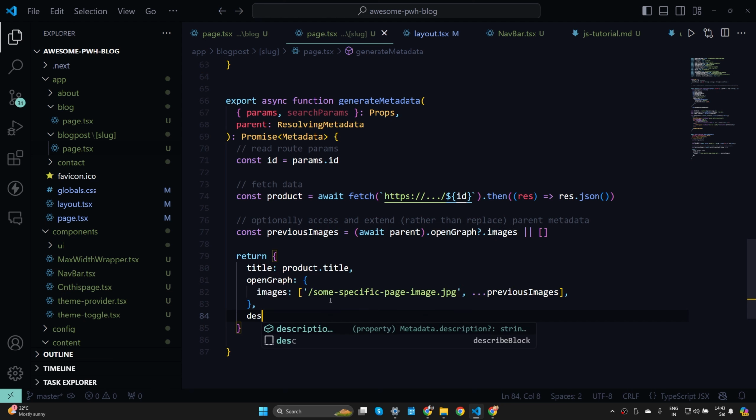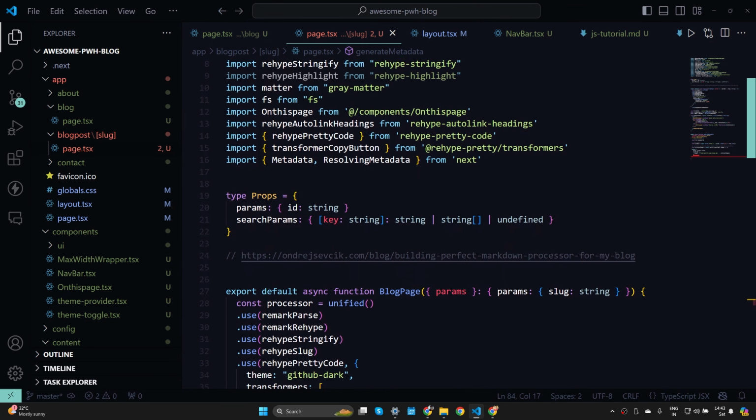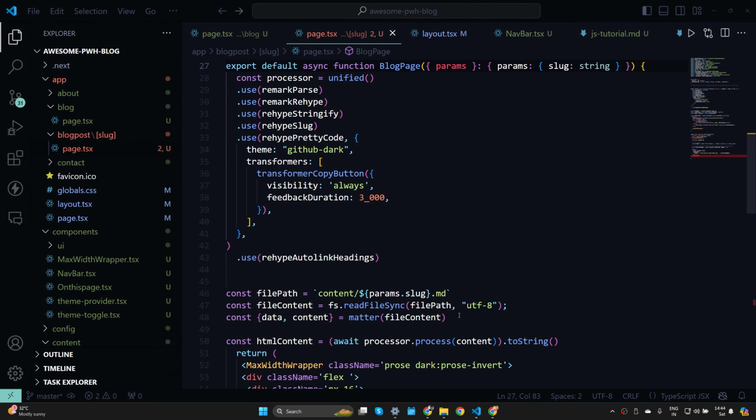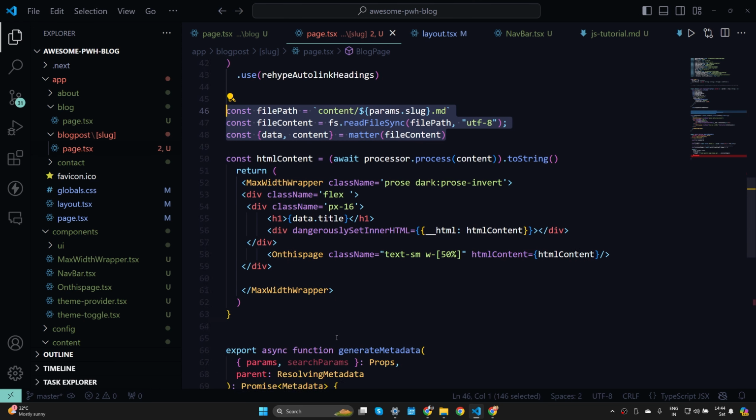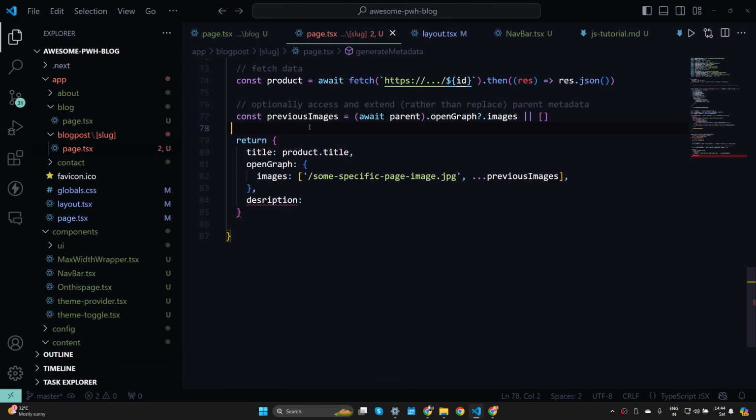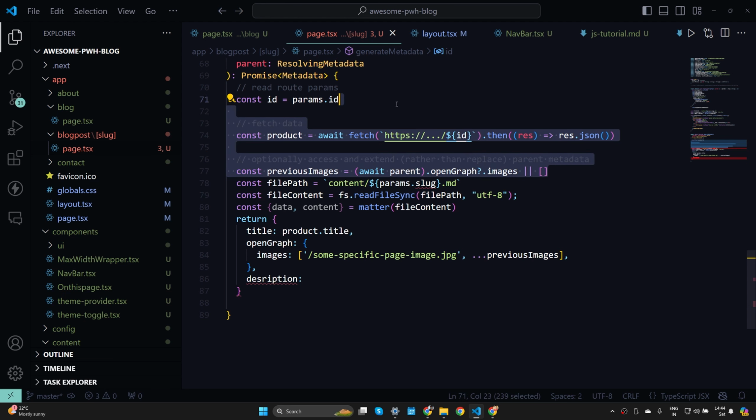Okay, description, I should be able to return the proper description. And in order to return the proper description, all I need to do is copy this. So let's copy this and let's paste it here, and I'll get rid of this.